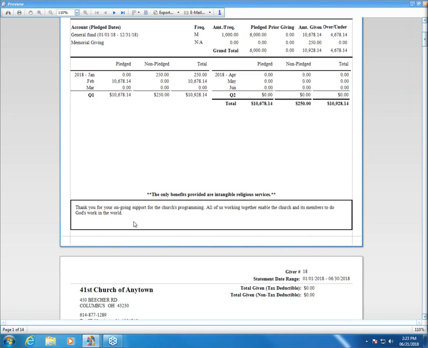Okay, I ran a little bit over here today. I apologize about that, but that's all the time we have here today. So that is generating your donation statement for the first half of the year.